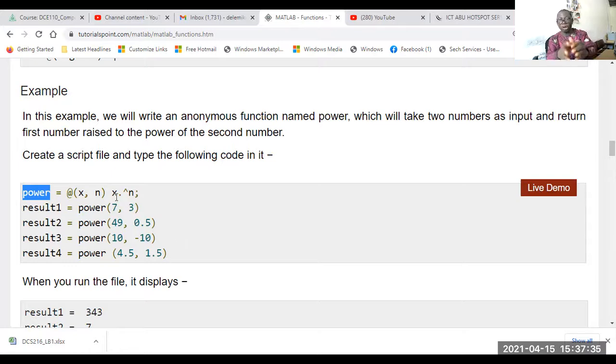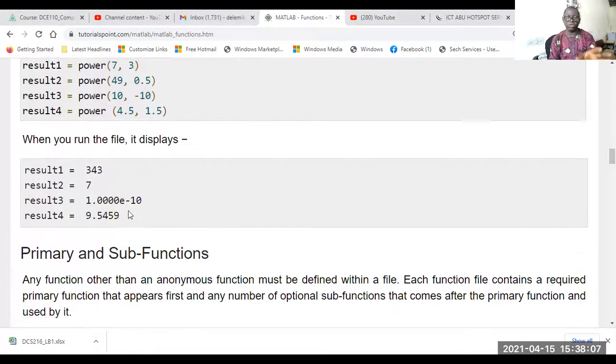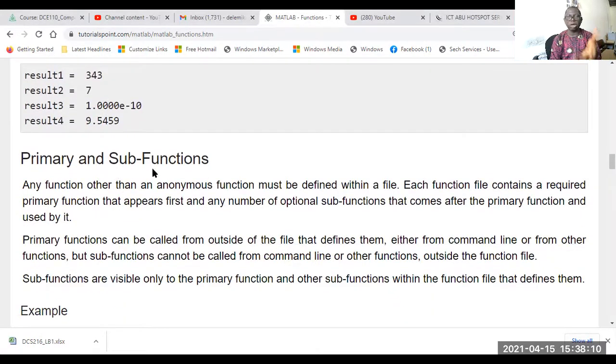This can just be a command you type from the keyboard in the command window and it will run. No problem, because you did not save it. But when you save it as a script, you must not save the script with the name of the function, because the function name is power, and inside the script it will be calling power, and that will be a little bit confusing. So that's what we have now. Then we now have primary and sub functions.